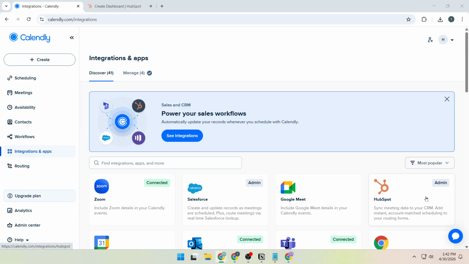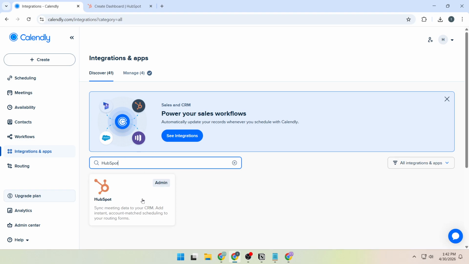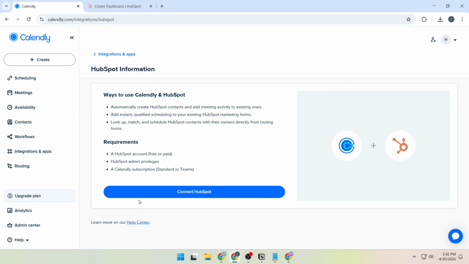If you do not see it on the Discover page, go to the search bar at the top of the directory, click into it, and type HubSpot. Wait for the results to appear, then click the HubSpot tile. This takes you to the dedicated HubSpot integration page.